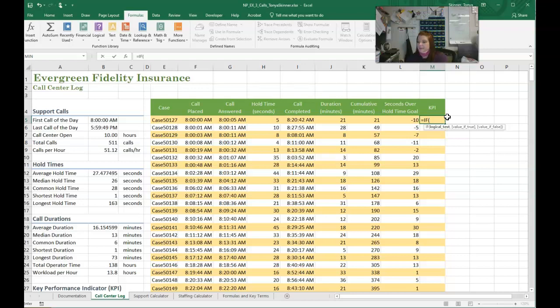So it says if, logical test. See the thing that's bold? Logical test. What's the thing we're testing? Well, what we're going to test is to see if L5, the hold time, which is minus 10, if L5 is greater than 0. That means they were on hold for too long. Because remember, we didn't want them to be on hold for more than 15 seconds? And they were on hold for 5 seconds. So they're 10 under that. So these people, they were not on hold too long. We're good. They're good to go.